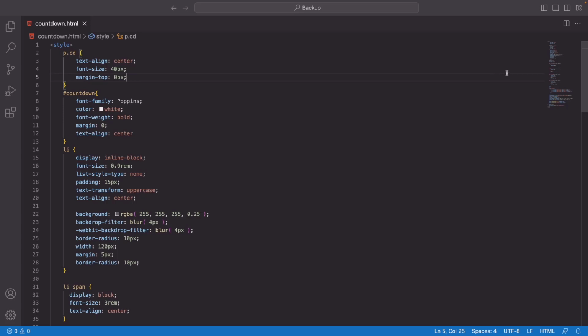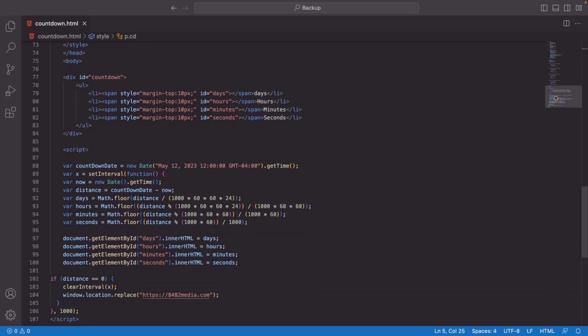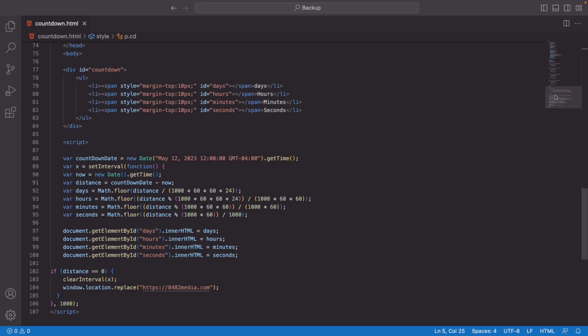The CSS styles the appearance of the countdown timer, while the JavaScript code here calculates the time remaining until the target date specified in the code, and also it updates the countdown timer accordingly. And when the countdown timer reaches zero, the script will redirect to a specified URL.